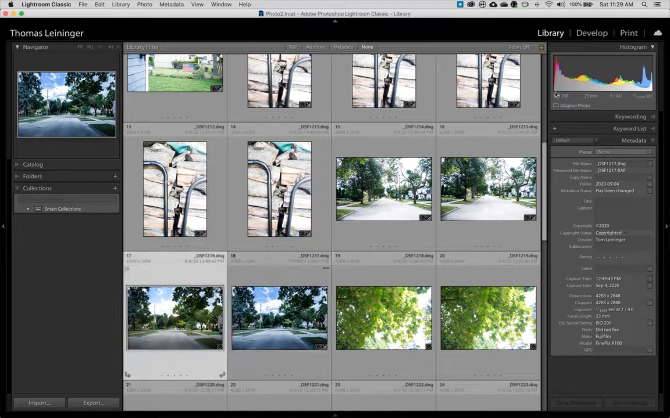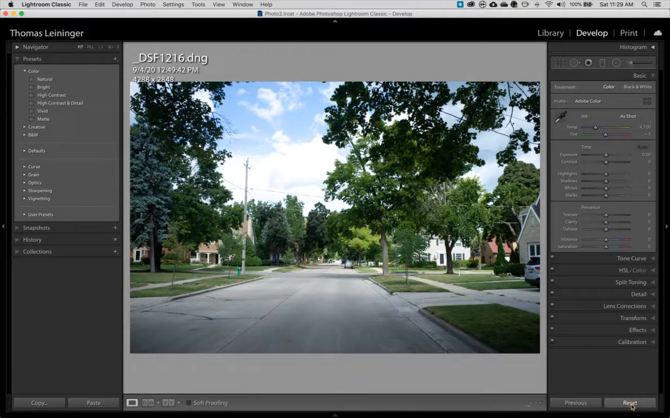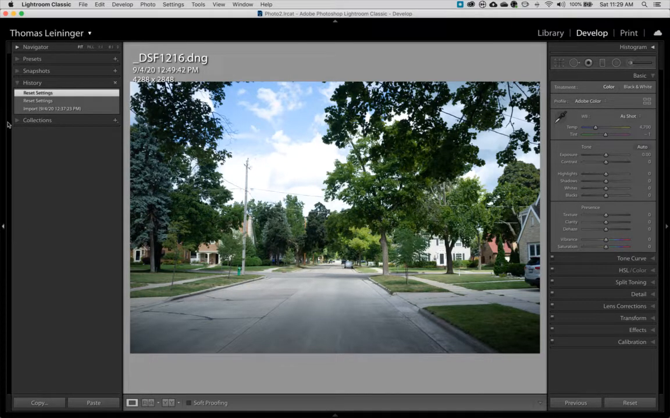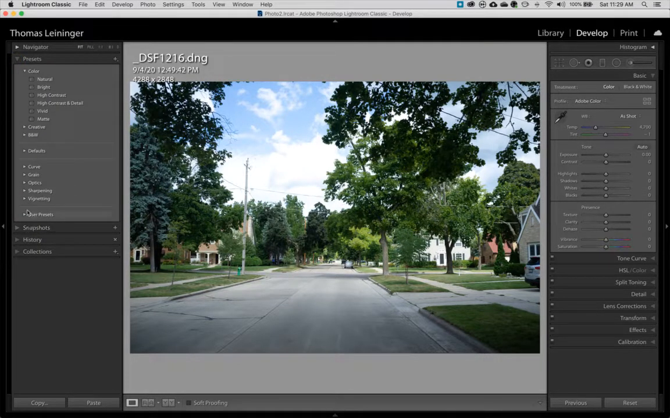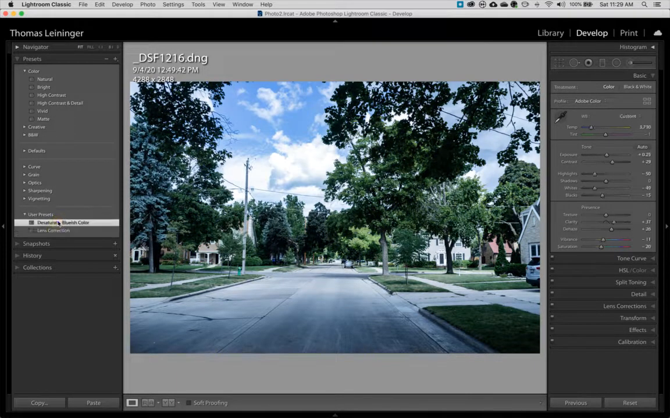Now let me go over here to this image. Develop it. I'm just going to reset it to where we are. History, reset. Now, if I go here to my presets, I can go to user presets. I can add the lens correction, and I can add that. Now, I may need to tweak this a little further. Let me bring this down a little bit more, right? If this bluish look is something I like, I could consistently do this.